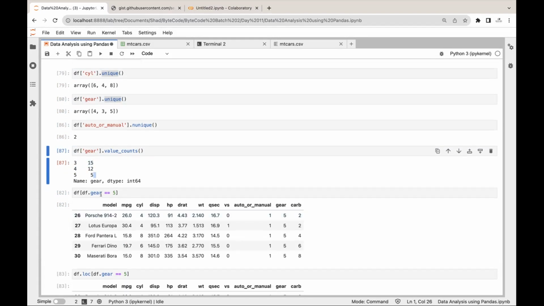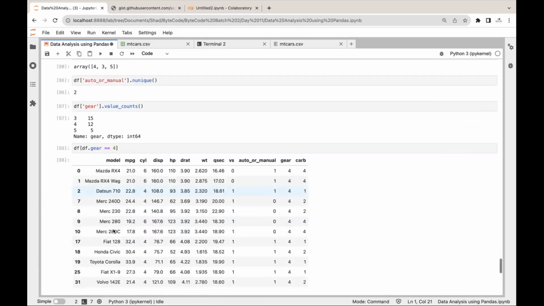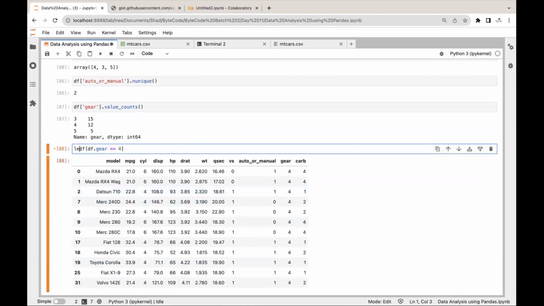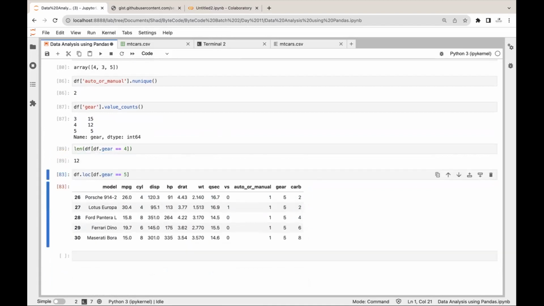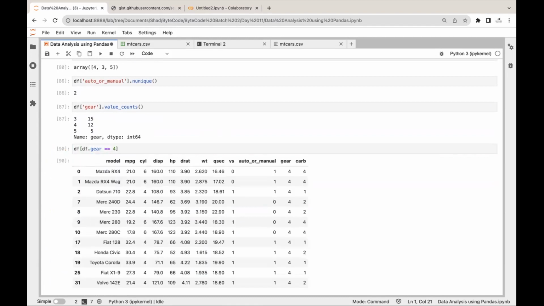We can verify that, right? If I ask for df with this condition gear equal to 5, you only get 5 cars. But if I do it for 4, you get how many? 12 cars. You can also check the length of it. It is the same, right? So this is how it works. Any doubts?